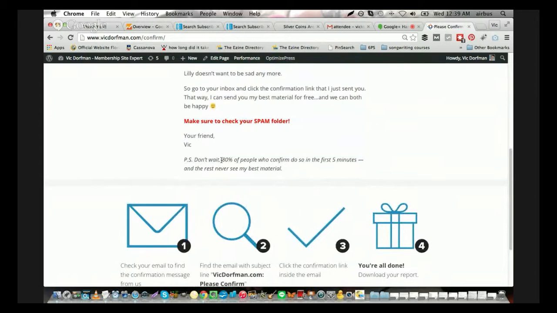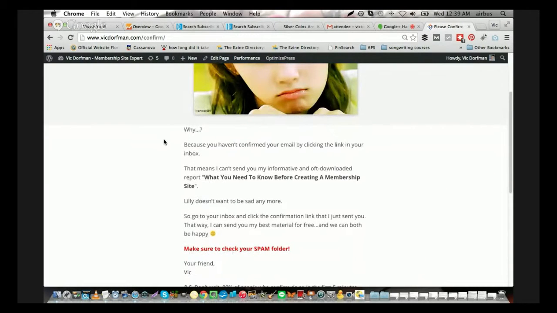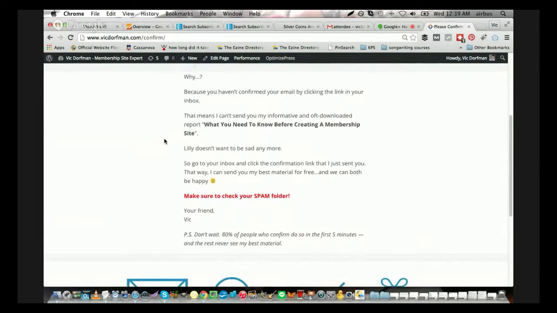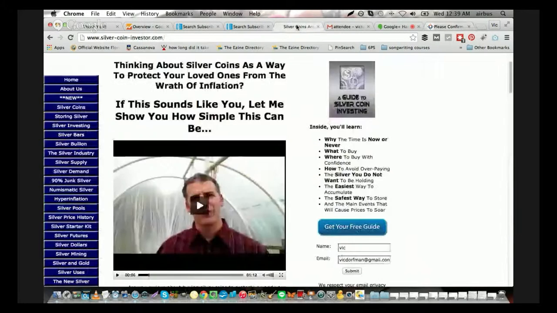Now it says, P.S. Don't wait. 80% of people who confirm do so in the first 5 minutes. So you're putting in some scarcity. Most of these elements that we think belong on a landing page or a sales page, like scarcity and social proof, you could use in every aspect of your marketing, including your please confirm page. And why not? You want more people to confirm. So it makes sense to implement these triggers to get that action. This is the first thing I would do, as a general suggestion for people in the same situation.